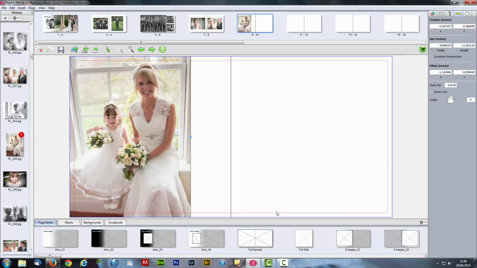And that's it. That's pretty much how you get an image onto the page, and then you just can build and build on top of that. We're going to continue this page design in the next tutorial, which is going to deal with the bleed area and also the crease line on the page.